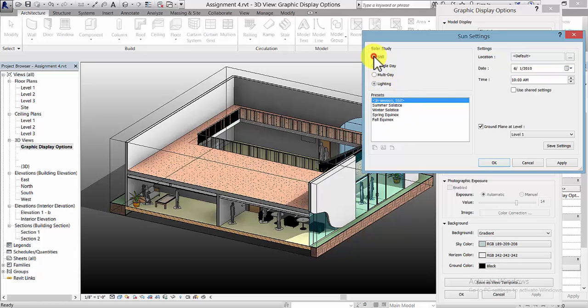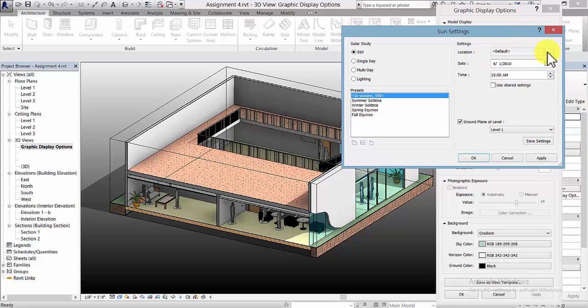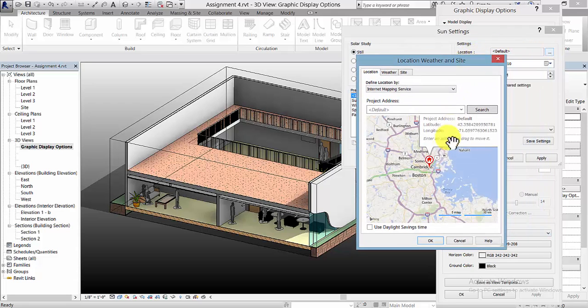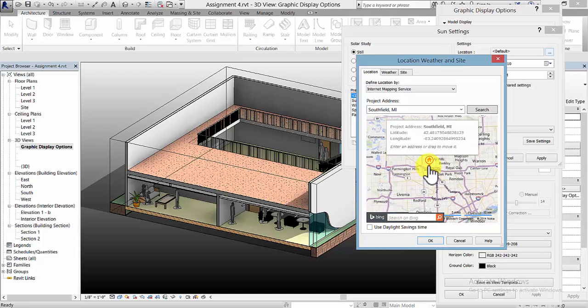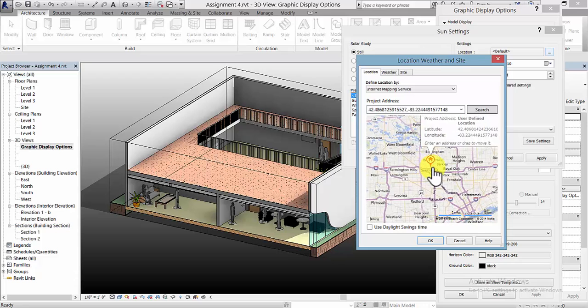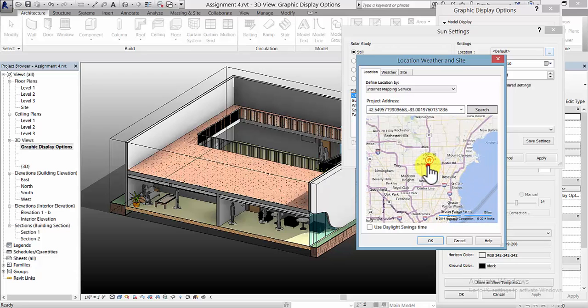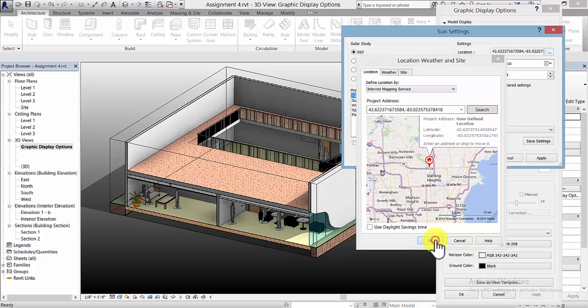of sunlight. If you pick still, and under location, you can click on this icon, the three little dots, and change the location. Boston is the default, but if you wanted to, you type in Southfield, and then you can hold your left mouse button down on that little arrow underneath this pin to bring here your location to a different spot and pick OK.